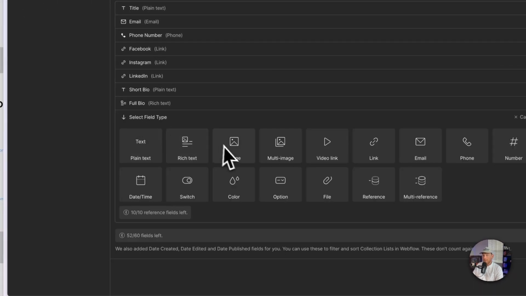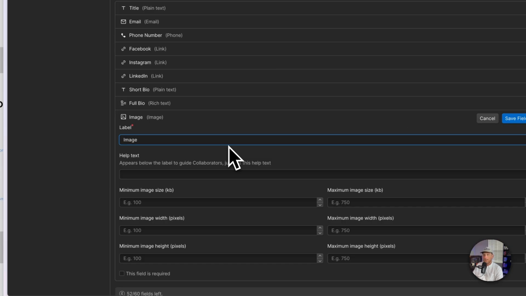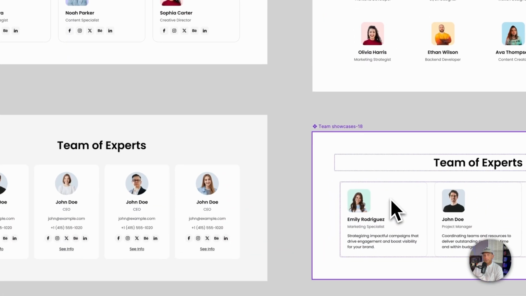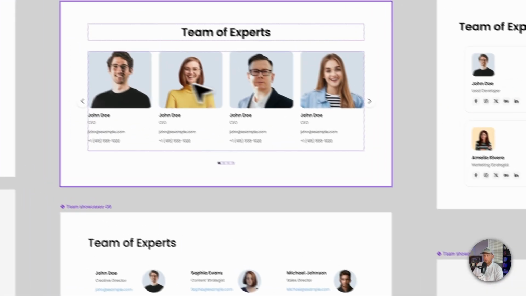Well, then the next thing we want to do is just say an image. Now, in our case, most of this design, if we go back over here, most of this design requires us to have a square image. So you can see these are all square.